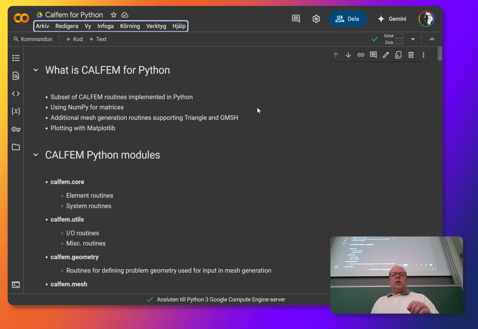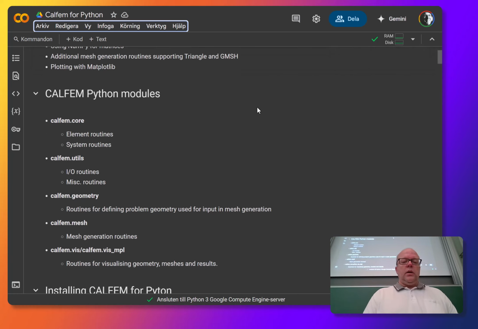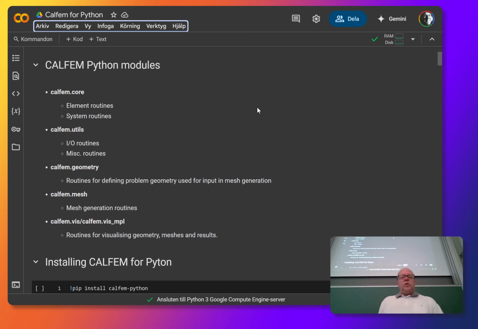What we have also done with CALFEM for Python is integrate mesh generation routines. We can use a mesh generator like GMSH or Triangle to generate the elements, so you don't have to manually do the topology and EDOF matrices. That can be done in CALFEM automatically. Plotting is done with Matplotlib, and the main module of CALFEM is calfem.core. Those are the element routines and the system routines.